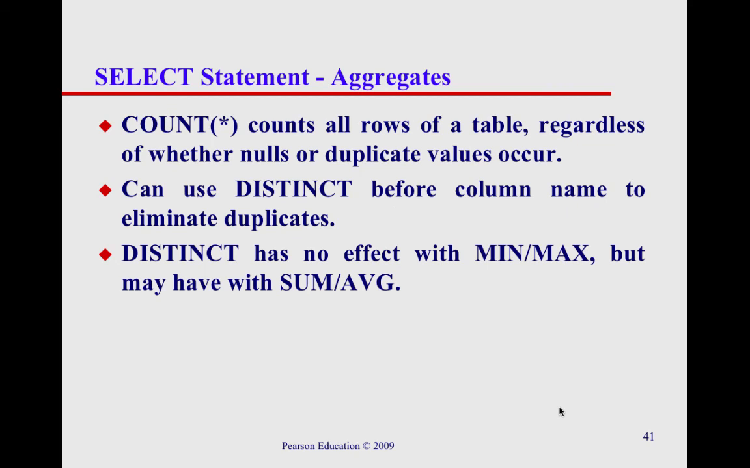You can use distinct to get rid of duplicates. It has no effect with min and max, but as you might expect, it does have an effect with sum and average, because you might have multiple salaries that are the same, and if you use distinct, that will alter the calculation of average salary if there are several salaries with the same value.